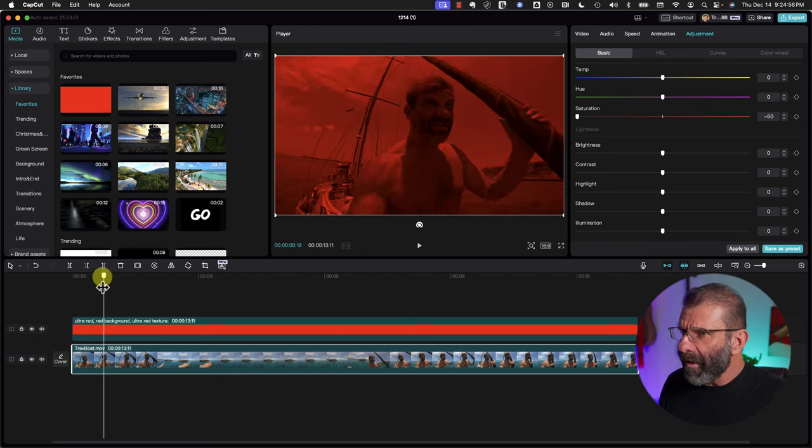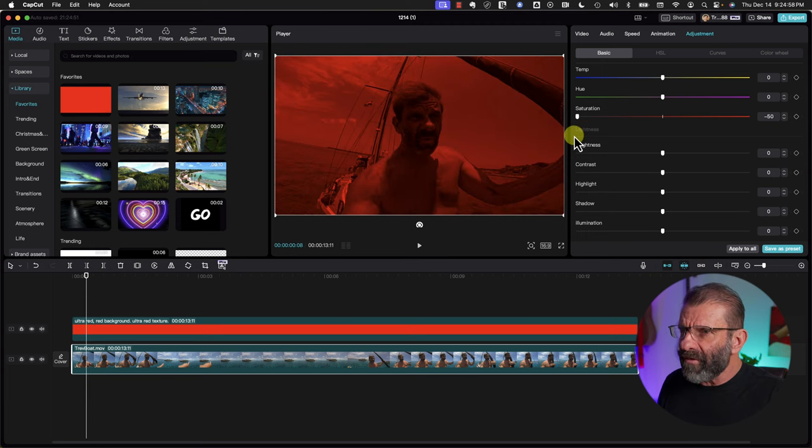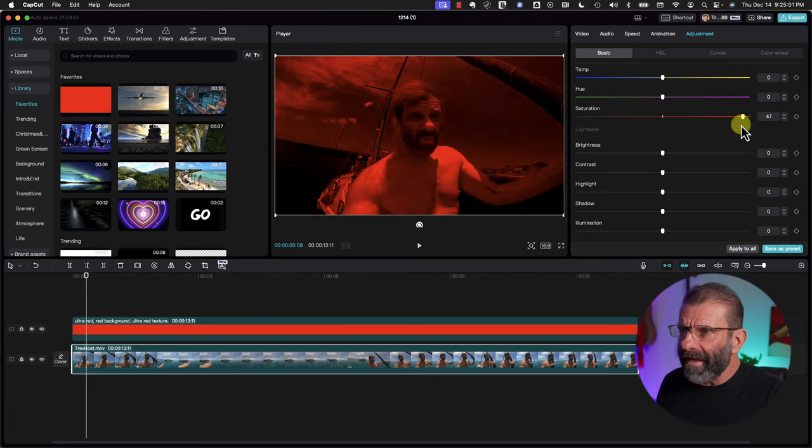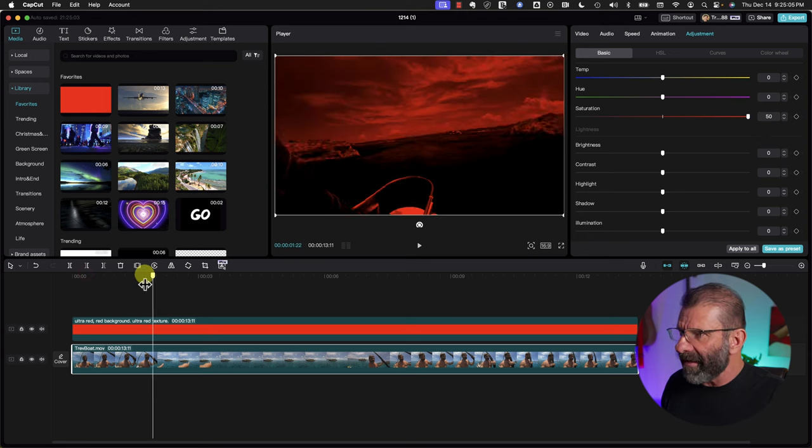Maybe you like that. But we can do something a little more extreme by dragging the saturation all the way up, and it kind of goes the opposite direction. Now the sea is black and it looks pretty neat like this.